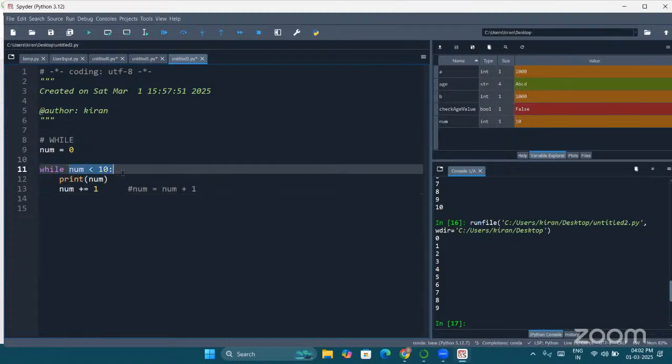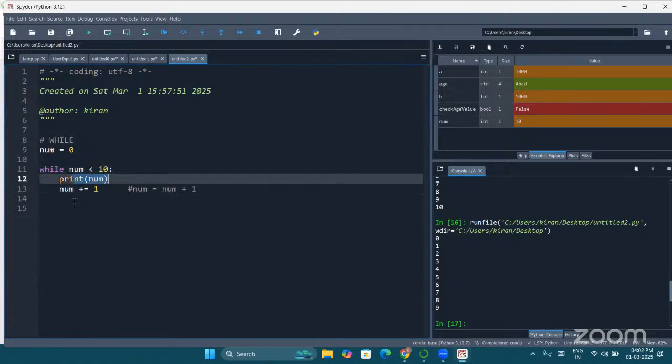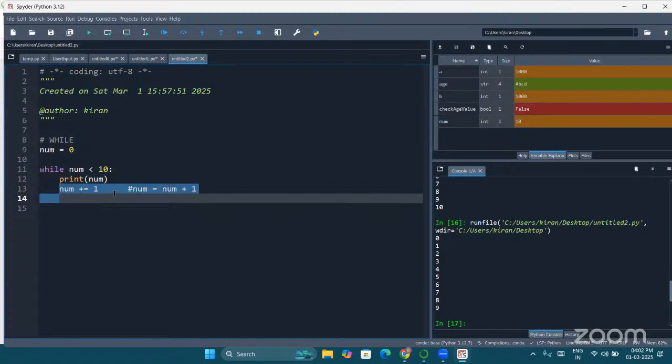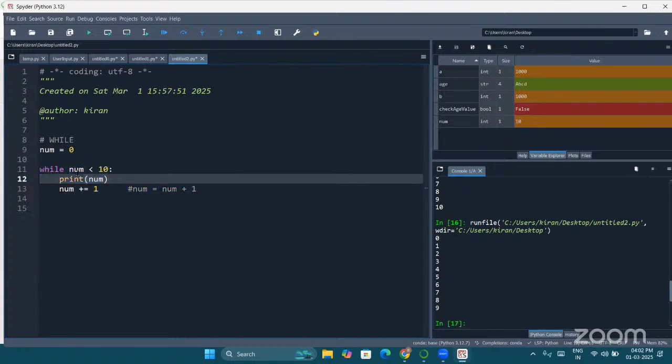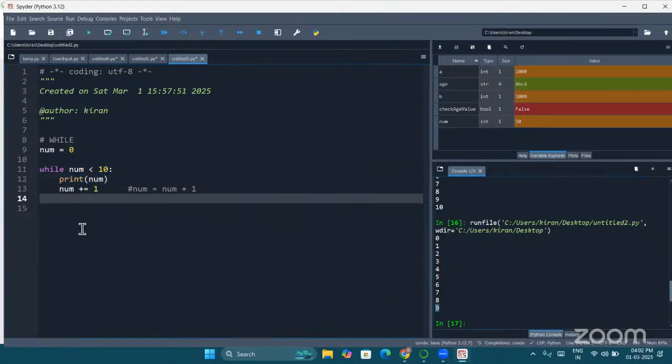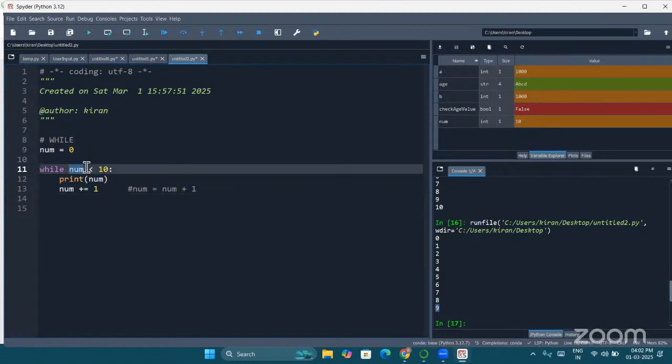2 less than 10, yes. So it will print 2. Then it will increment it. 3, 4, 5, 6, 7, 8, 9 also will get printed. 9 less than 10 is true. So 9 also gets printed. After printing 9, it will go and increment the number now. And after incrementing, num is what? The number is 10. So when the number is 10, here it's checking, right?